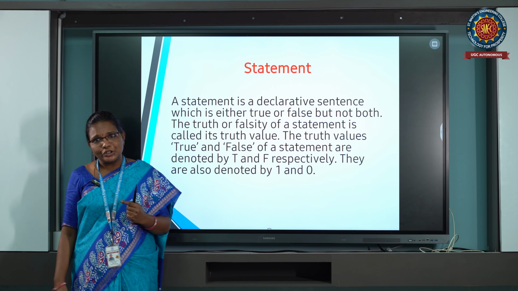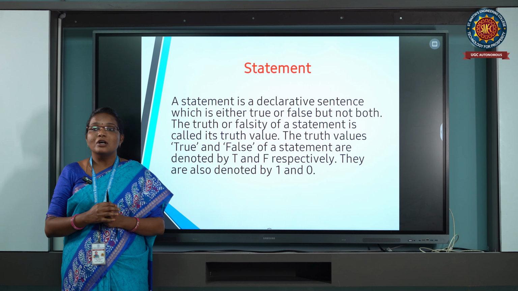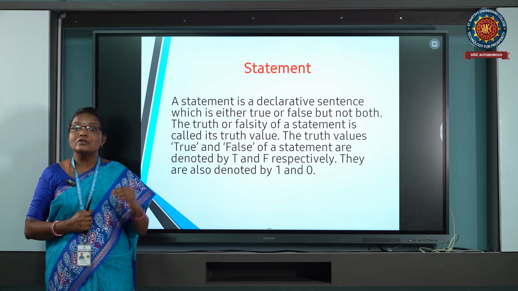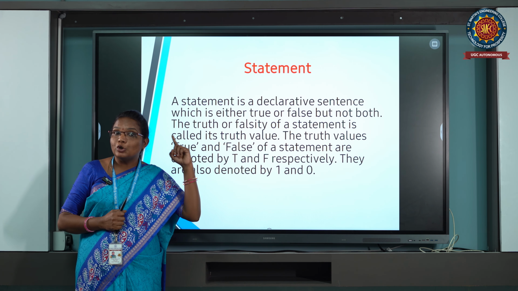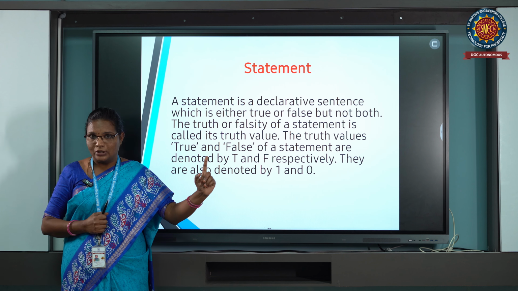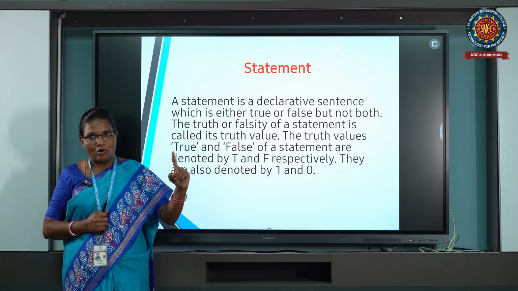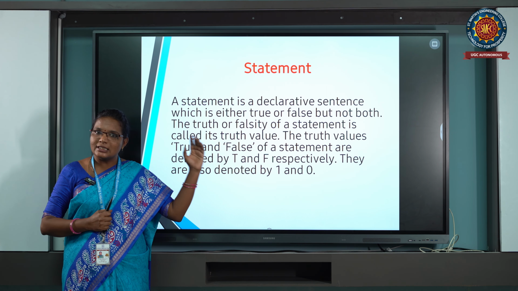Before going to connectives, how and where are we using the connectives? We are using the connectives in the statement. The statement is a sentence which is either true or false, but not both. A sentence will have only a true or false value, but not both. So here we are using the connectives in the statement.